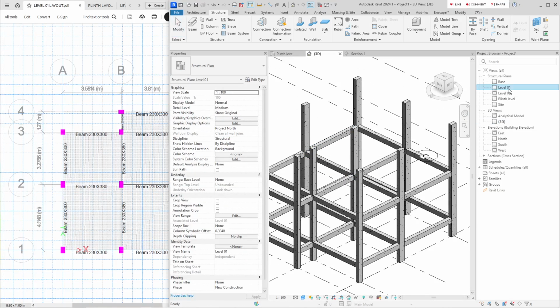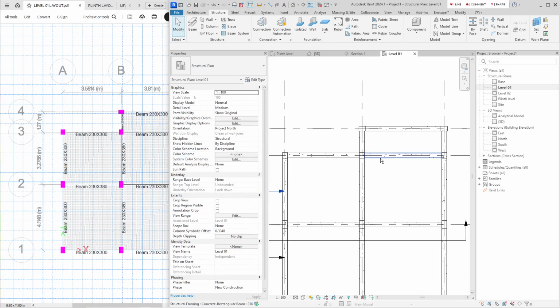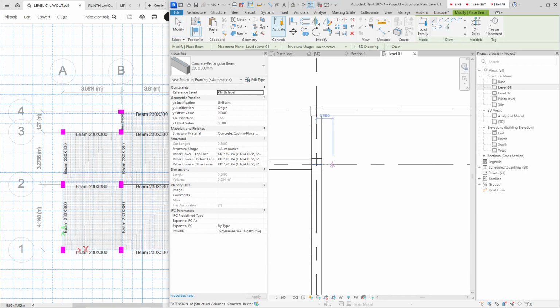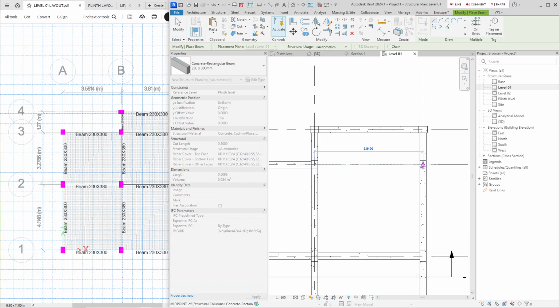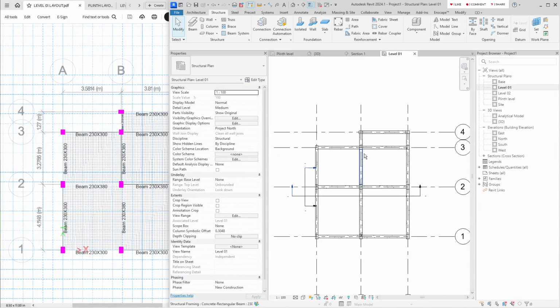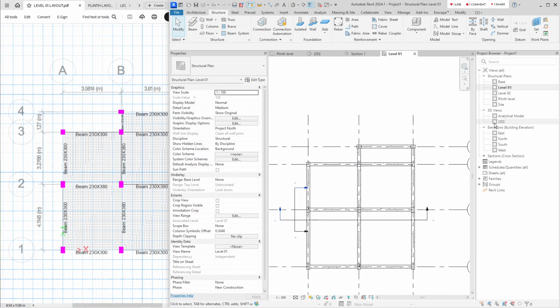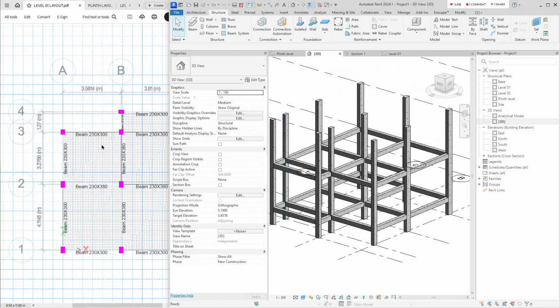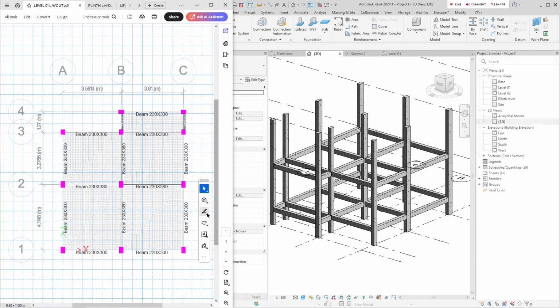Otherwise, you have to go to the level 1 plan, and let me delete this one. You have to draw the beams as per the standards from left to right. This is the way you can model. Previously I have covered many things, so it looks like here also I have covered many things. I don't think anything is left, but one thing you have to notice here.